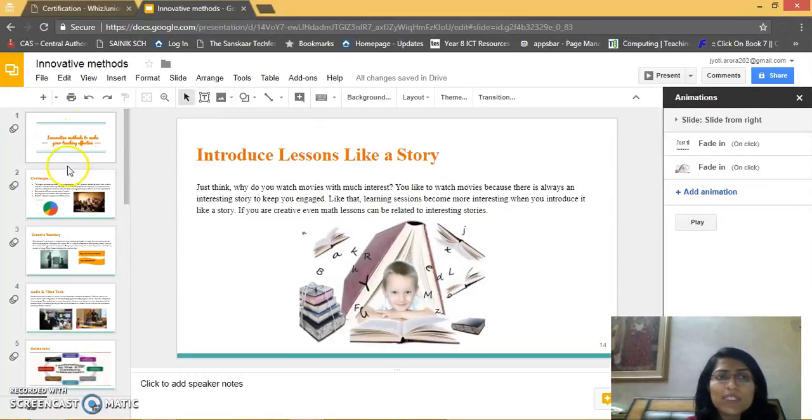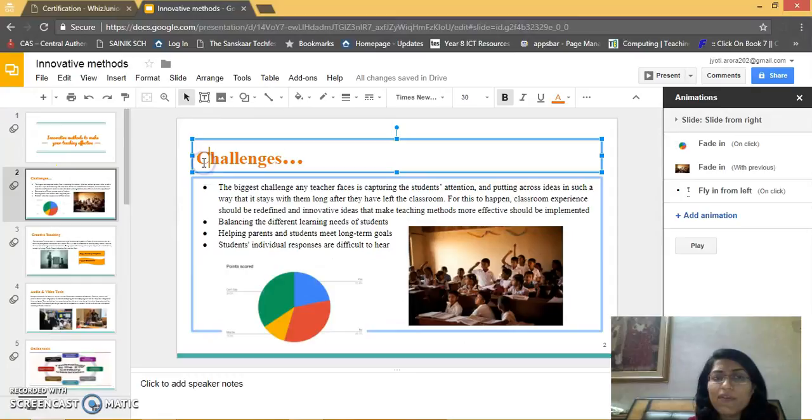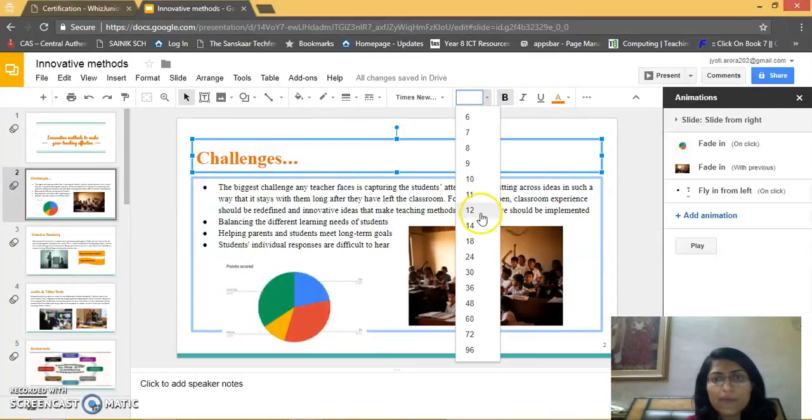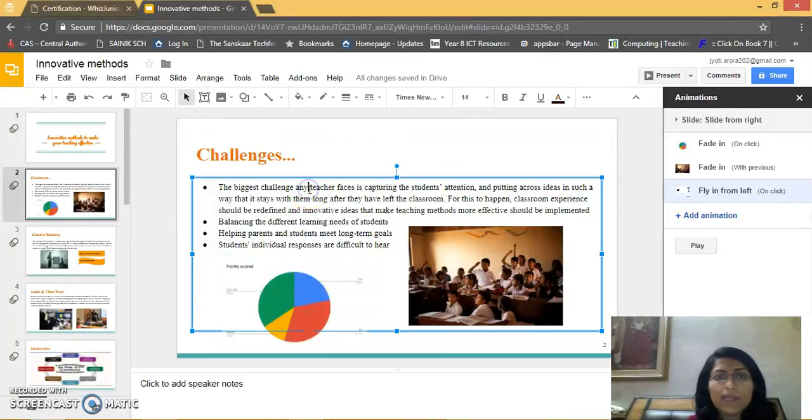And now I will explain to you briefly what are the features I have applied here in the slides. Okay, so firstly I have given the headings, okay, where I have, if you see, then I have given the size 30, okay, for this heading. Okay, for the content I have given Times New Roman 14.